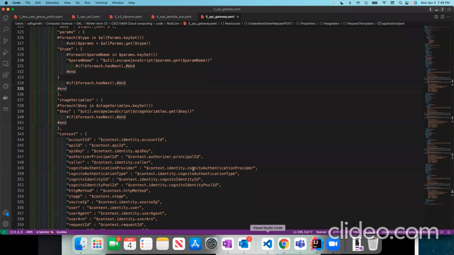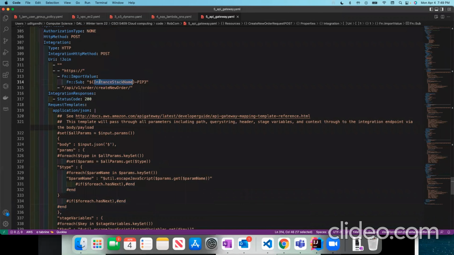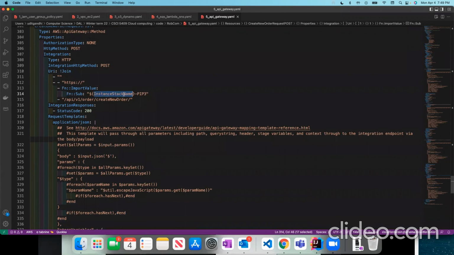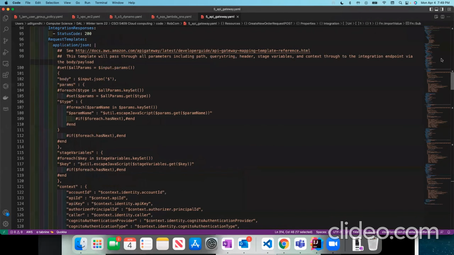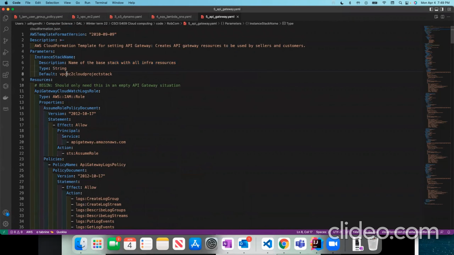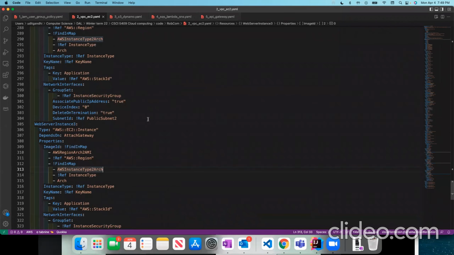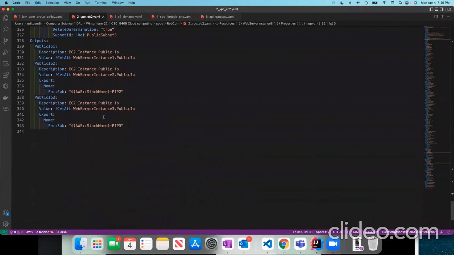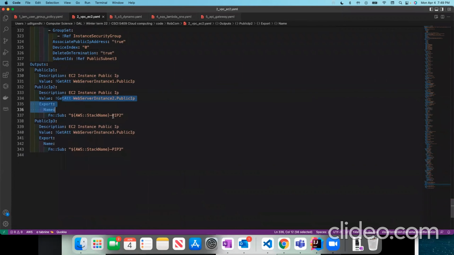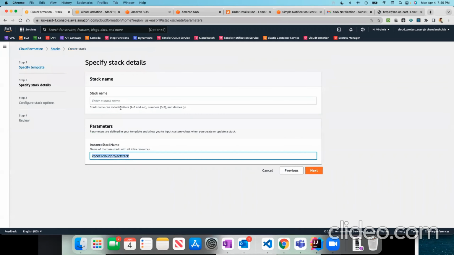So in the template we have orders already set here. The instance stack name will get this data from the VPC EC2 stack output. So this is the VPC EC2 cloud project stack, and we will get our output from here whenever we have created the VPC EC2 stack. So this is the output that we are getting. That's the reason we are getting this VPC EC2 stack. So the output of this stack will be used as input for the current stack that we are creating.